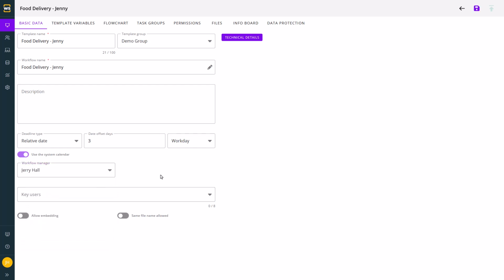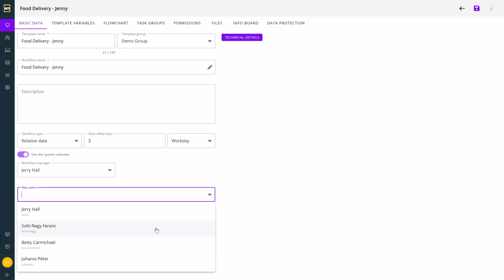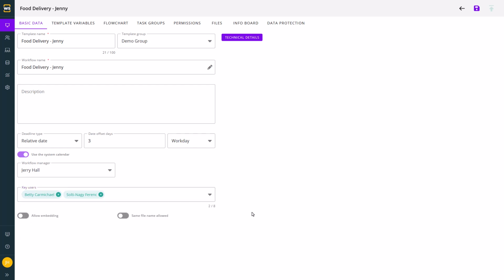The same is true for the key users. We discussed key users previously. Remember, up to 8 key users can be defined. You can do it here, just select one from the drop-down list and hit enter. These are users from the user group or user groups which have access to the workflow template.